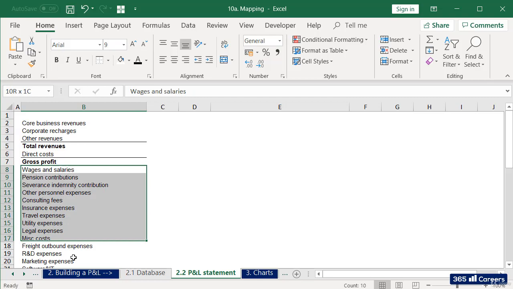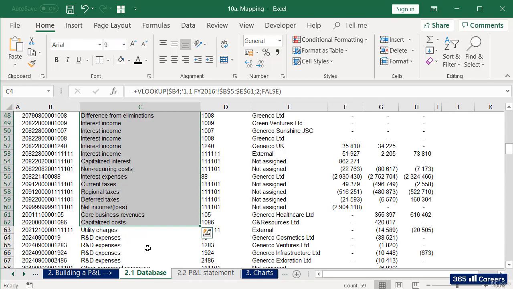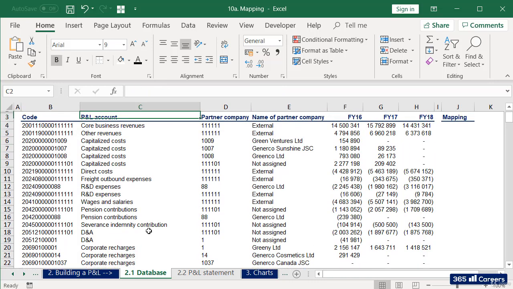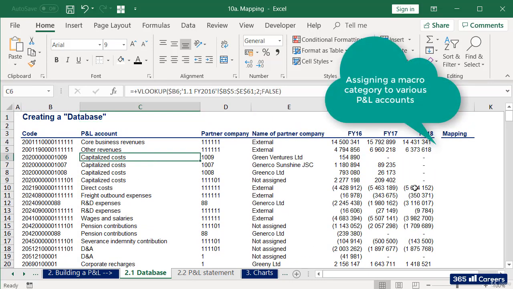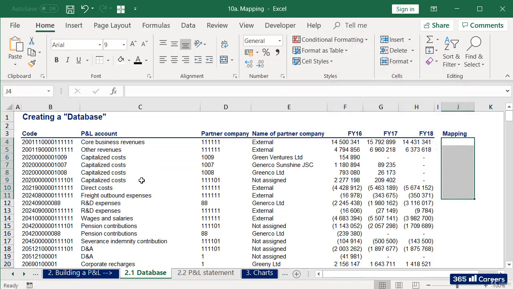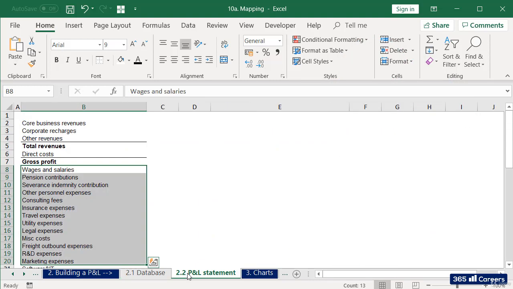To eliminate such difficulties, we'll need to organize our P&L and perform a mapping exercise. It consists in assigning a macro category to various sub-items in a way to obtain a regular type P&L that includes the categories we are used to seeing.